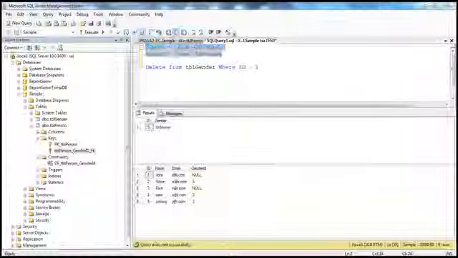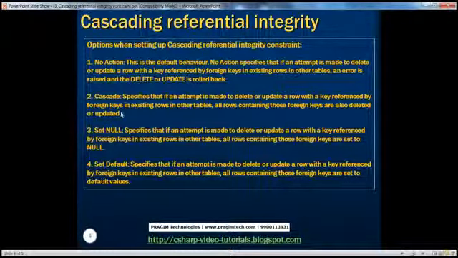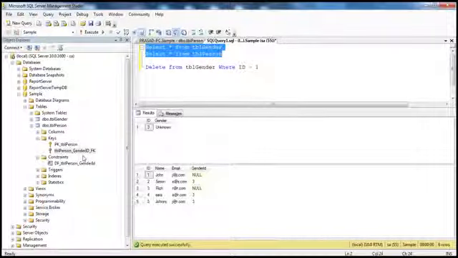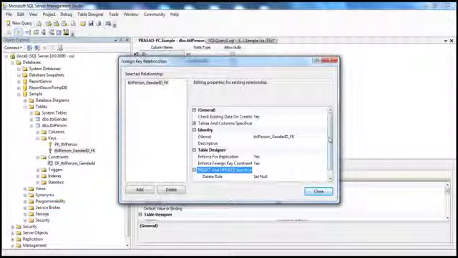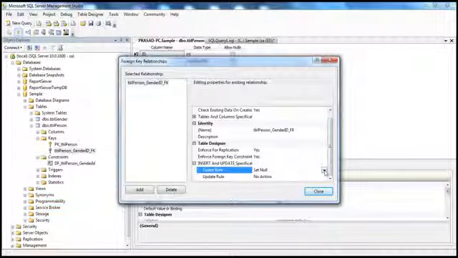Okay, and the final option that we have is cascade. As the name suggests, we want to cascade the update and delete operation to the dependent table. So how do we do that? Go into the foreign key constraint window. In the insert and update specification section, instead of set null, we will say cascade. Close that, save.